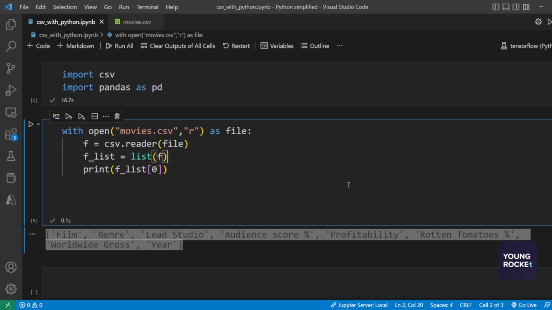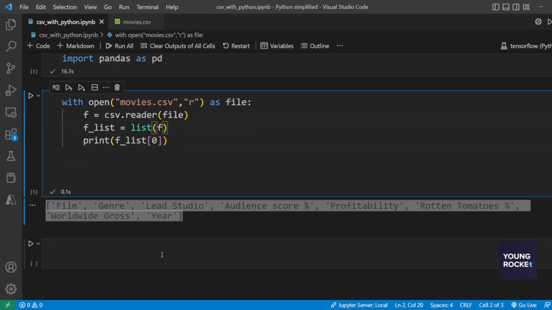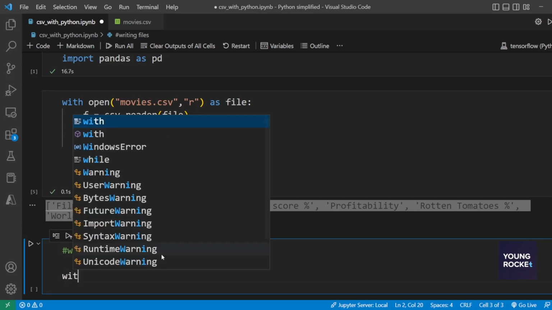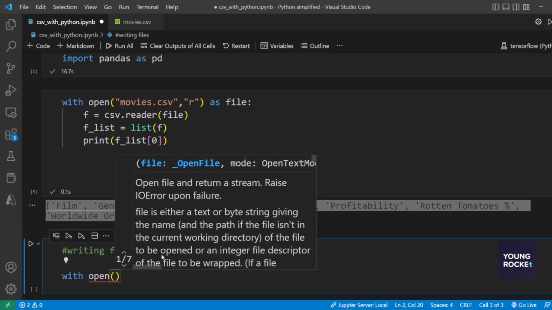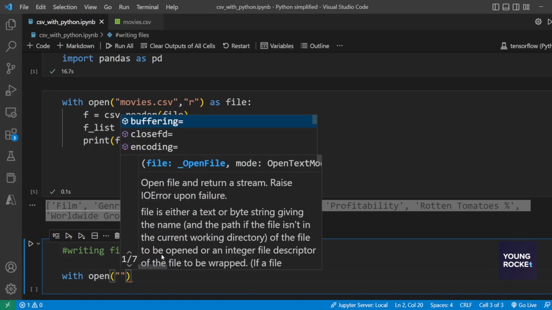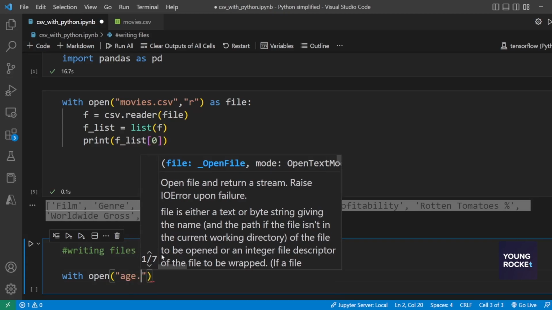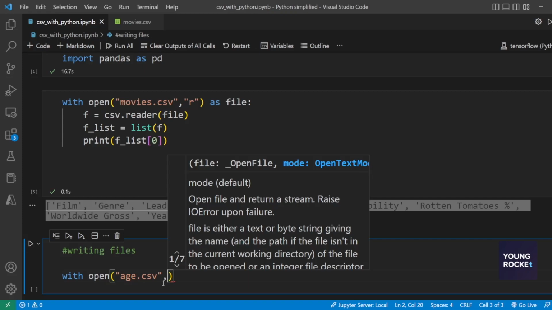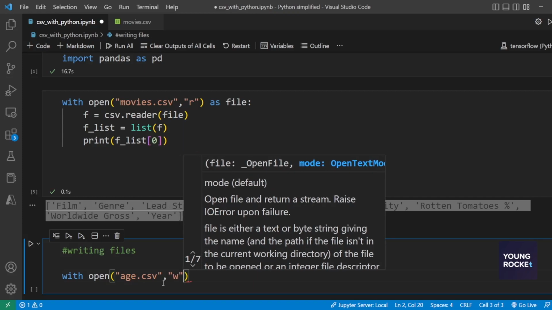Let's also learn about how to write files with the CSV module. So now we'll be writing files. So we'll be using the same open command to open a file. So we'll be using the open command and let's create a new file here. I'll say age.csv. So age.csv will be first checked in the directory if it's present or not, else a new file will be created. Now that we'll be writing files in here, we'll be using the w mode.